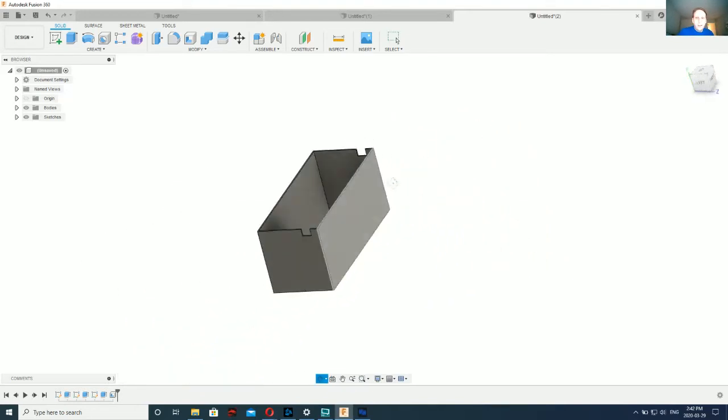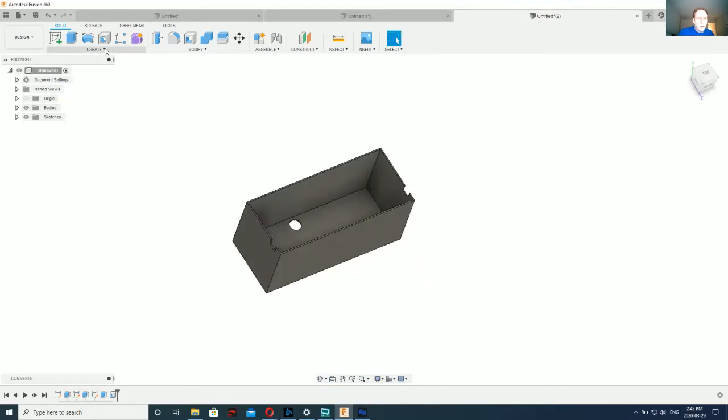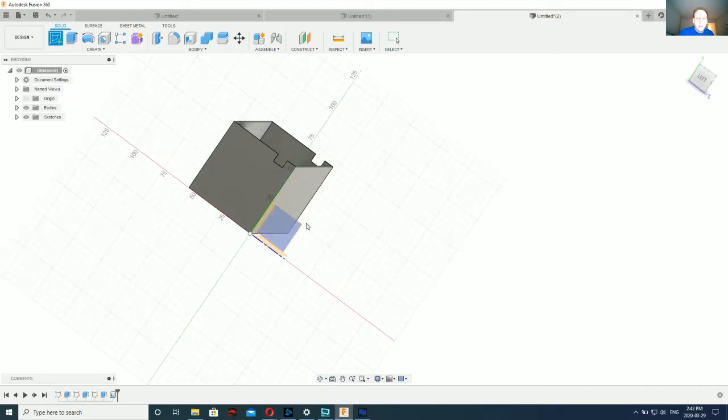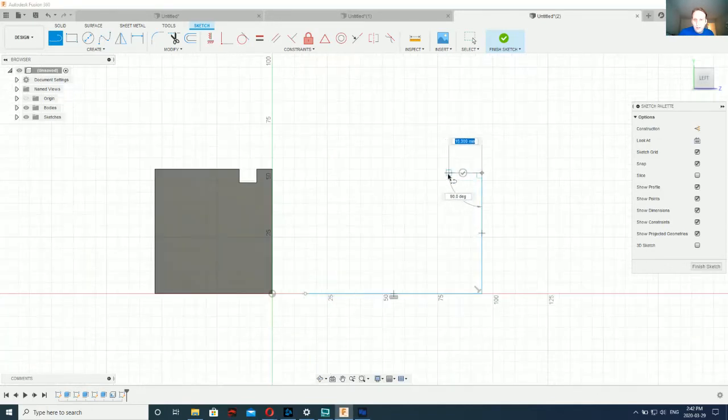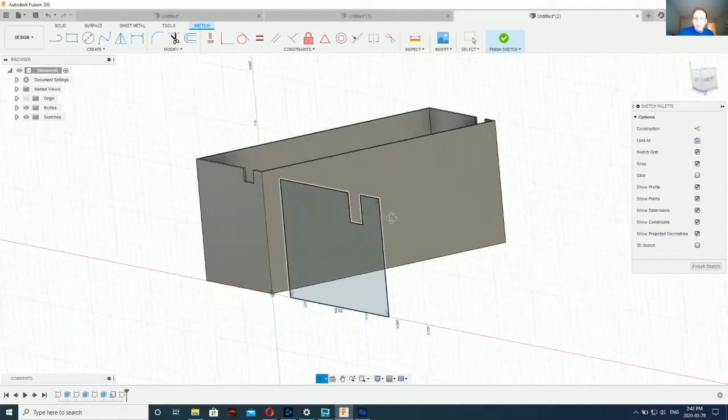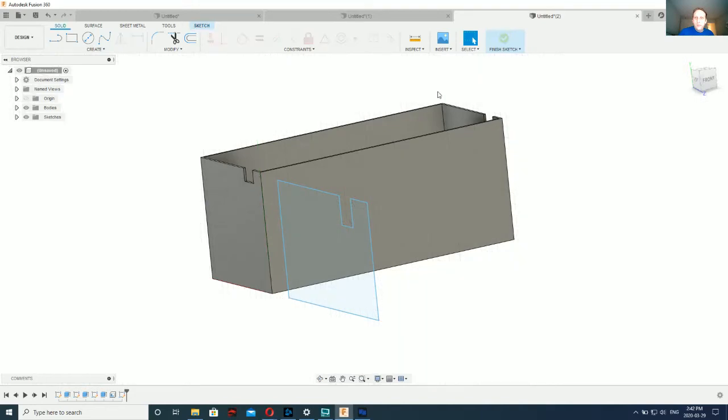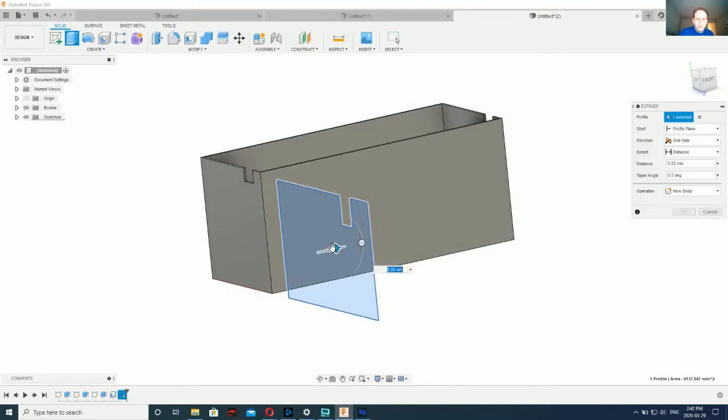But there are many ways to skin a cat, as they say, and I think that this second way is generally faster for making something like this. I'll instead make a profile and just put a groove right in the profile. Finish sketch and extrude.